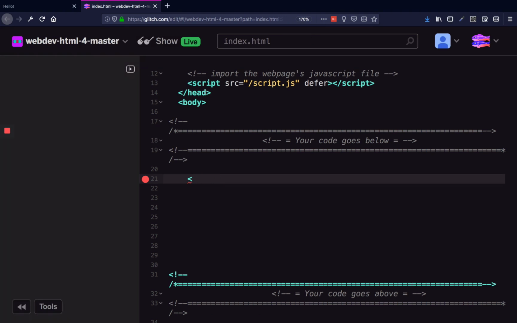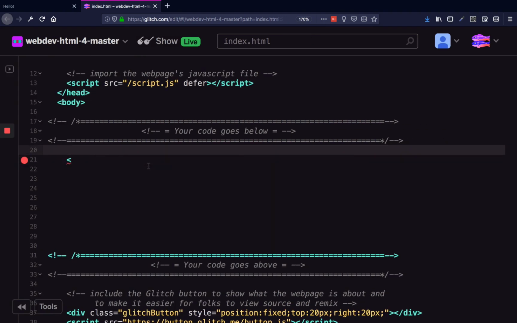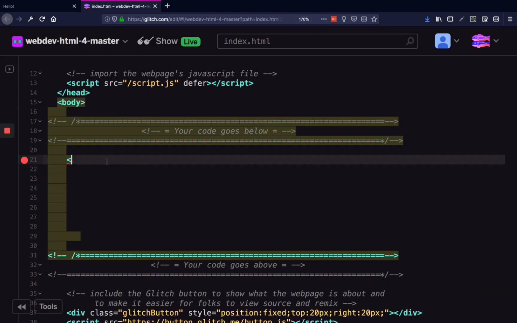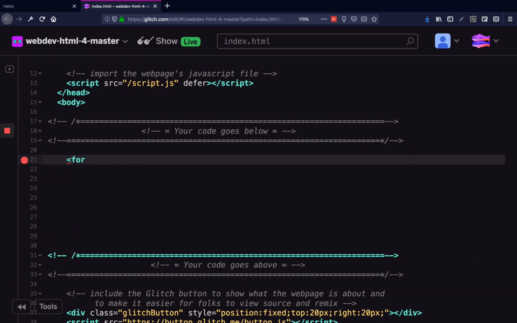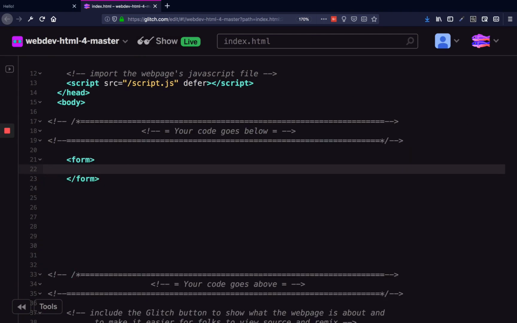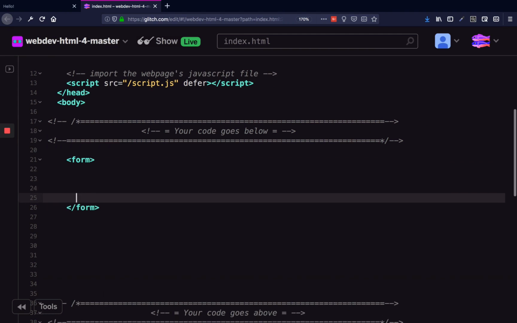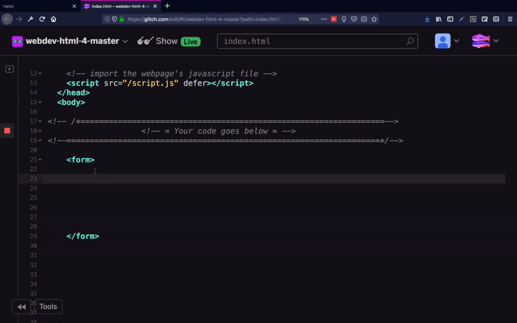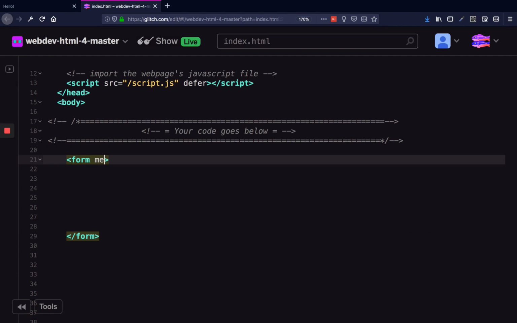I am going to close this out. I'm going to create a form. Okay, form, and remember we're going inside at this point. Let's give it some space since we're going to put a lot in here. And we're going to use a method attribute. You can find more information about this in the resources MD file. And we're going to set that to uppercase post.